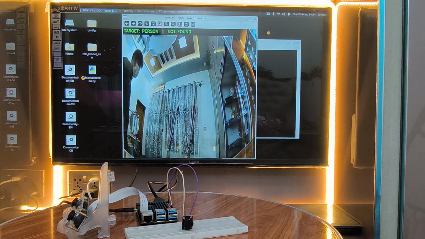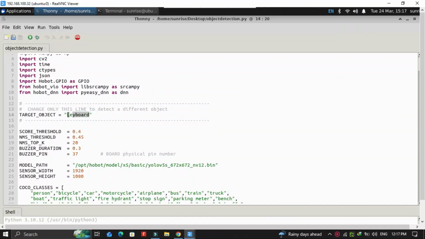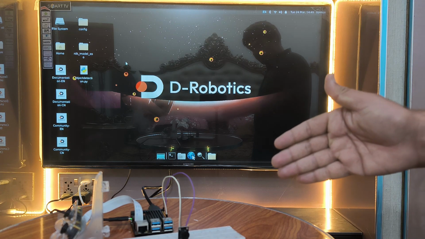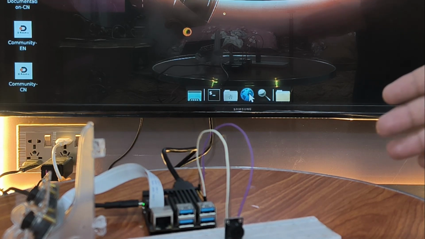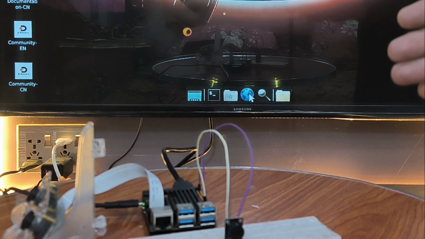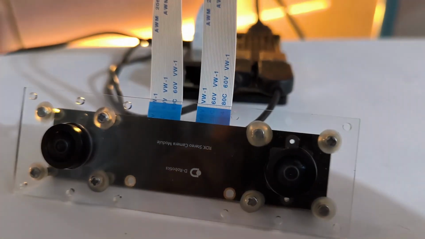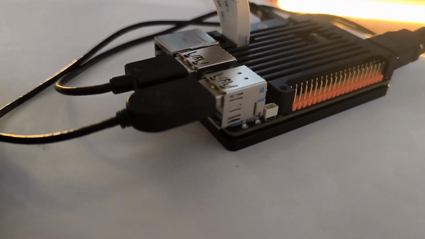What if I told you that you could detect any object, a person, a keyboard, a car, etc., and trigger a real buzzer alert, all by changing just one word in your code? This right here is the RDK X5, a seriously powerful edge AI board with a dedicated BPU. That's a brain processing unit built specifically for running neural networks at insane speed. And today we are running YOLO V5 on the RDK X5, detecting objects in real time through a MIPI camera and firing a buzzer the moment our target shows up.